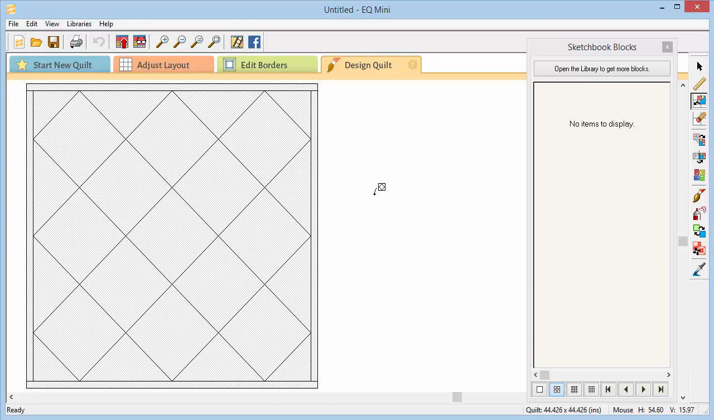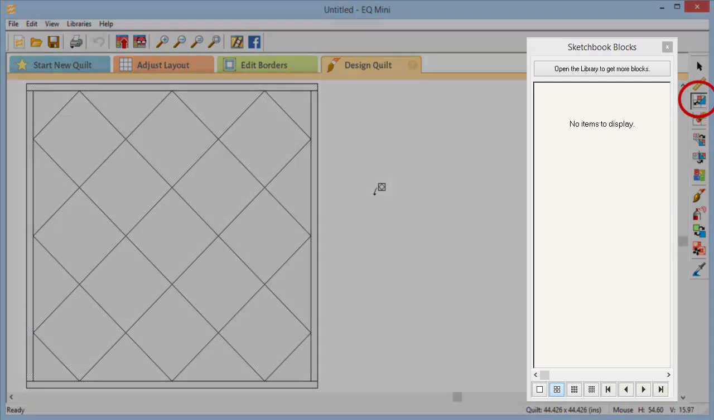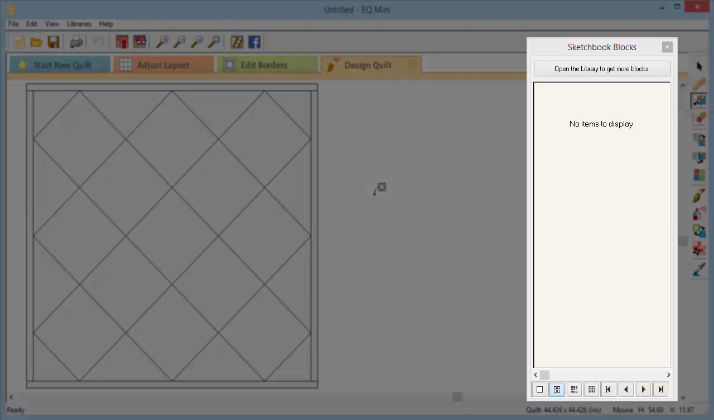This video is going to show you how to add blocks to your project to use in your quilt design. The Design Quilt tab is where you can put design elements into your blank layout. You'll notice on the right side of the screen that the Set Block tool is selected, which is why we're seeing the Sketchbook Blocks palette. This tool and palette give us options for our quilt.